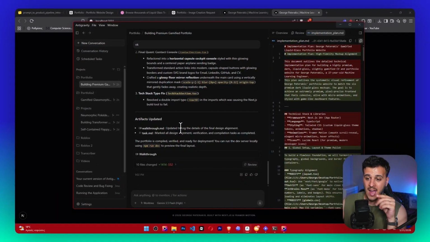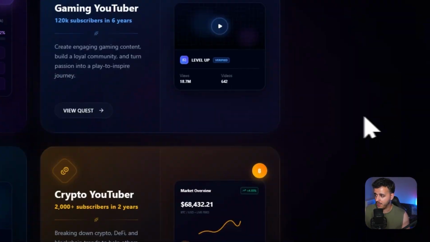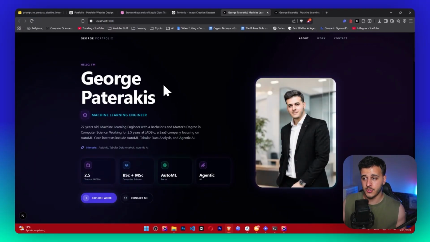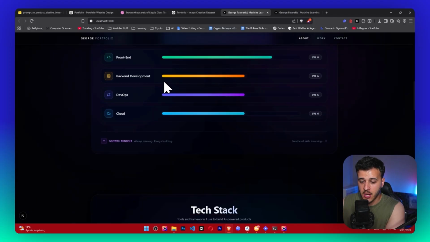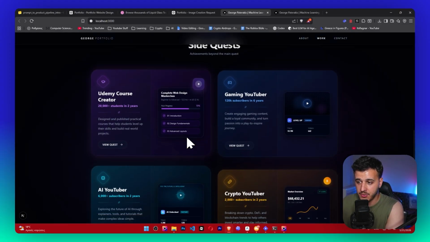So here I tell it, iterate again, make it better. And it actually made it better. So it made this beautiful thing that is a lot closer to what we want. This is a lot more beautiful. We see the animations here spanning the whole screen. Here is the tech stack. And of course, you can improve all of these things with multiple iterations.